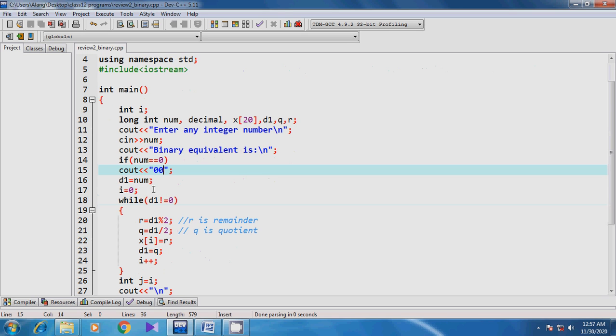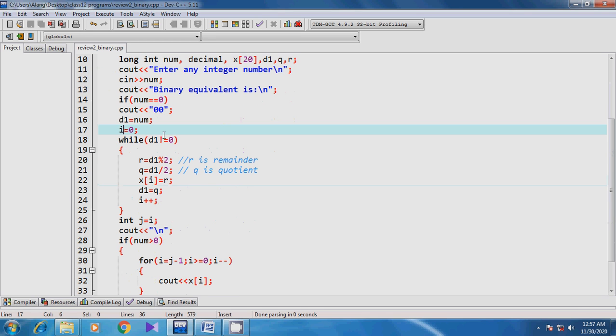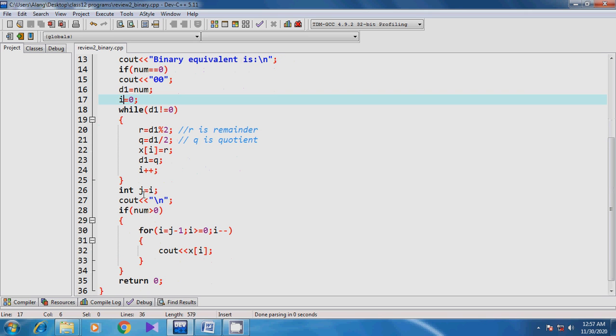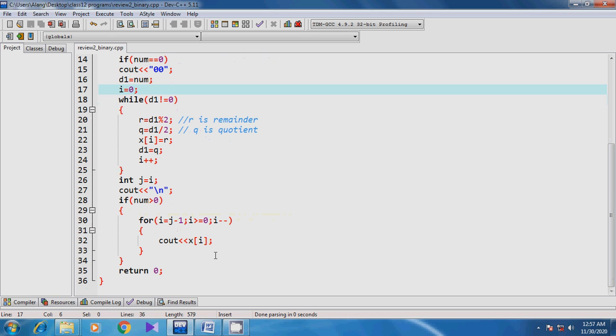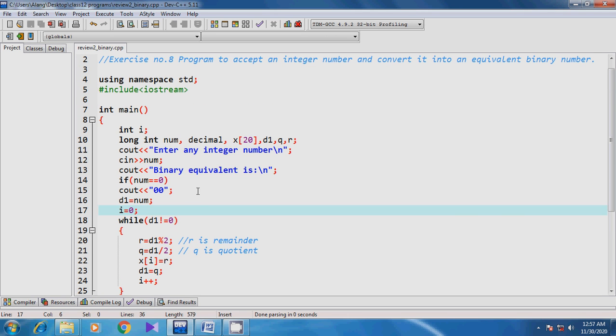Now after that, 0 equals d1, so 0 will be assigned to d1, 0 will be assigned to I. Then while d1 not equals 0, right, but d1 is equal to 0, so the while loop will not execute. Then again j will be assigned the value of I, which is 0. Then if num is greater than 0, no, because 0 greater than 0 is false, then this also will not be executed, so cout 0 will be displayed.